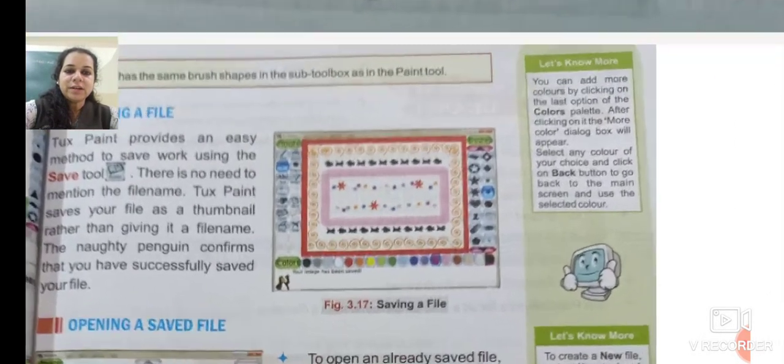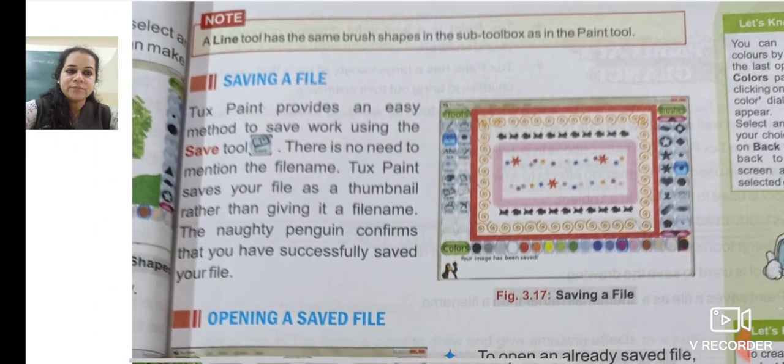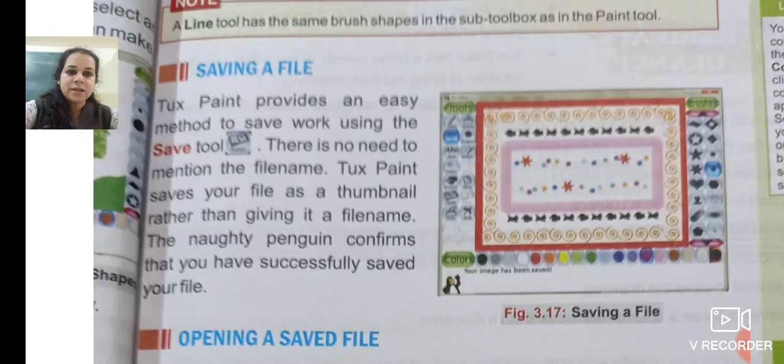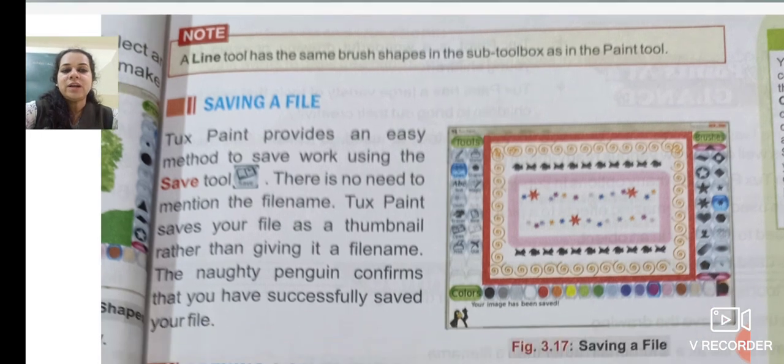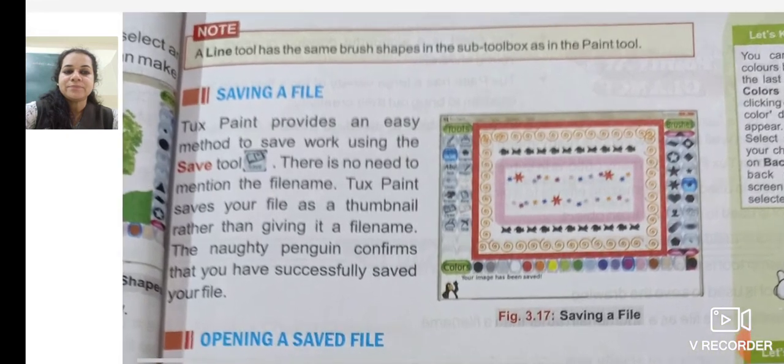Now we move ahead. Here is a note. A line tool has the same brush shapes in the subtool box as in the paint tool. The line tool and paint tool have the same subtool box, like the brushes are the same for painting and for drawing the line. Now we move ahead to saving a file.